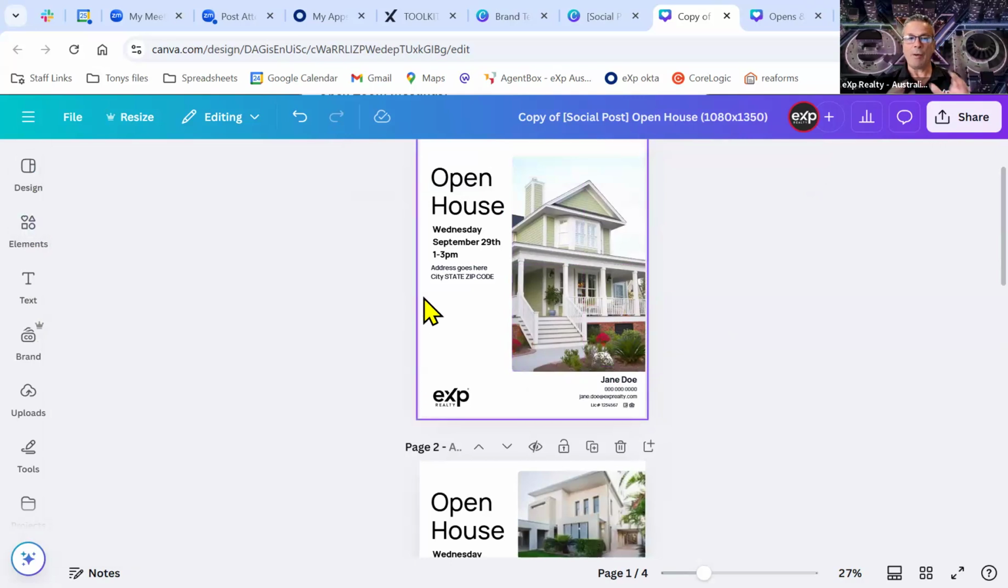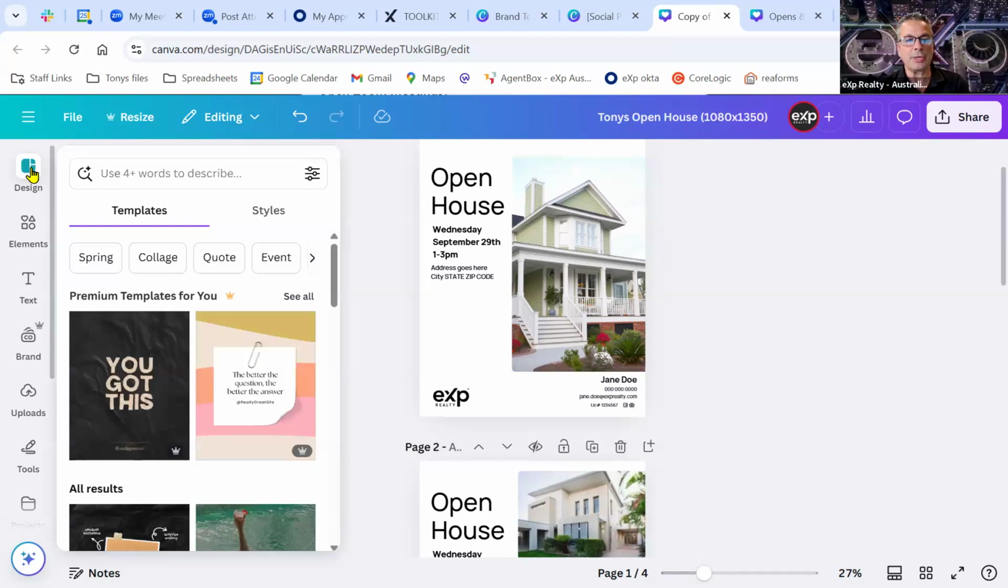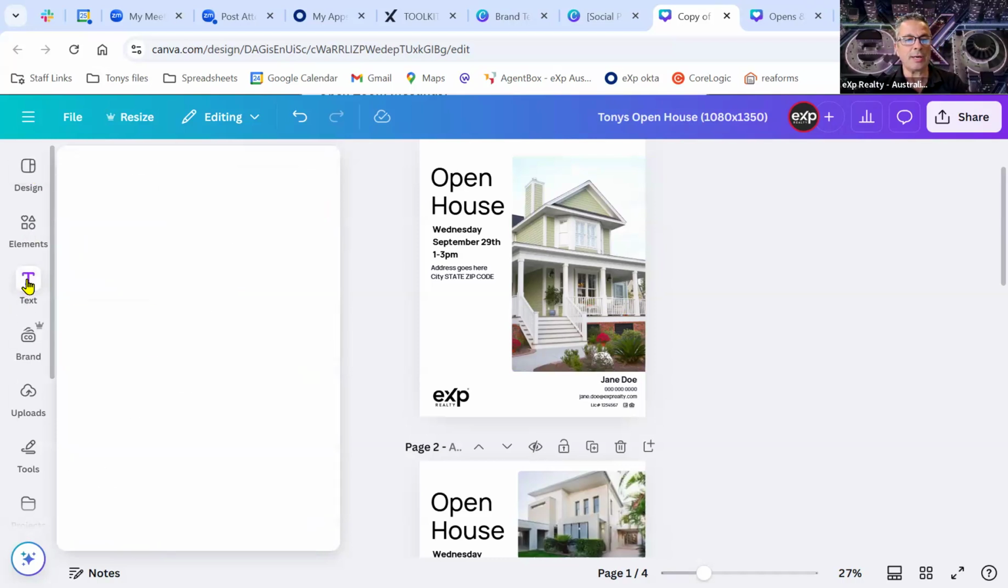Down the left-hand side, so now I'm in an actual file. I'm in a single file. You can see it's made a copy ready of that post, of that social post open house. So I've taken the original template. When I clicked on it and said use the template with that purple button, it's made a copy straight away. So now that I've got this copy open, it's now mine. I can rename it if I choose. So, you know, I can call it Tony's Open House template. And then I've got all sorts of things that I can use down the left-hand side as designs.